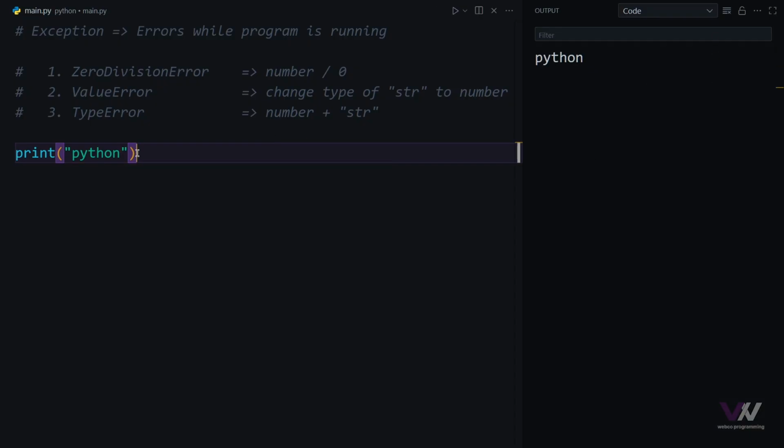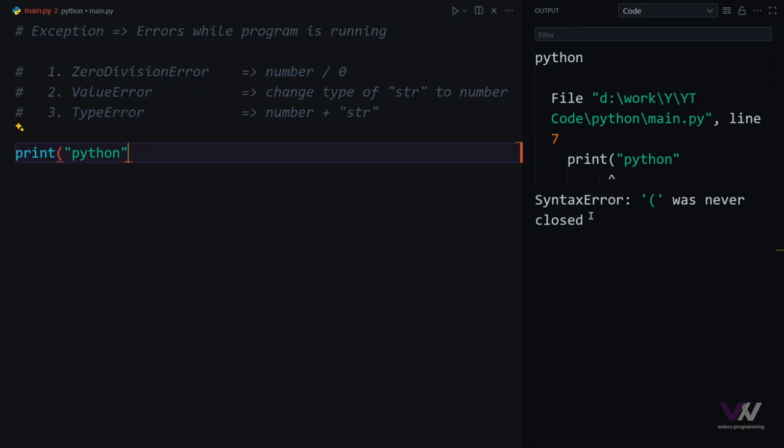But if we have some syntax error, for example, we miss this parenthesis right here at the end, if we run again, you can see we got this syntax error. But these errors happen before our program runs, and our program can't be run if it has a syntax error. But in some other cases, we got something in our program, and while the program is running, we got some error. And that is our exception.